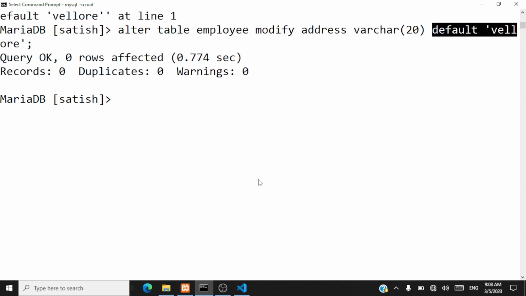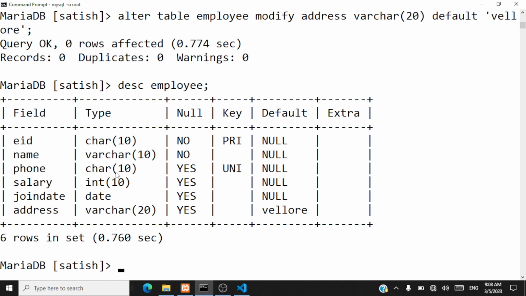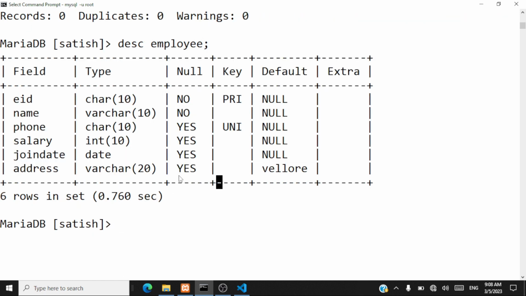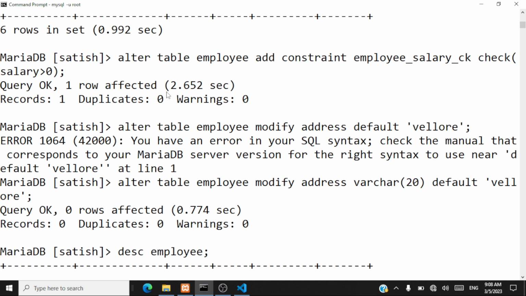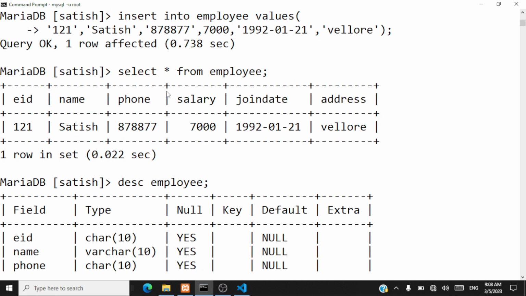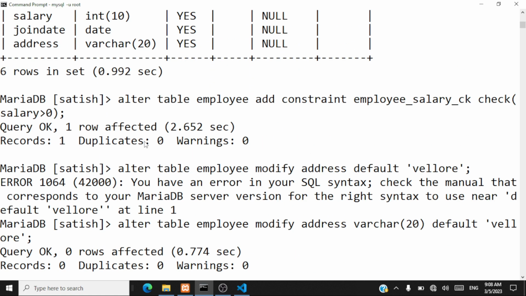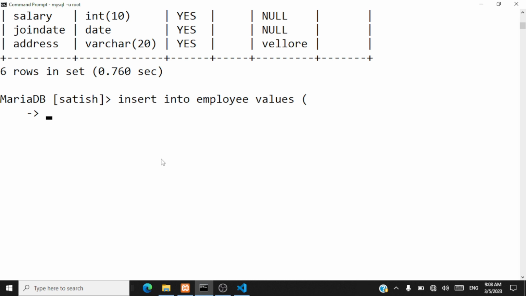So we have established all our constraints on our employee table except the foreign key constraint, for which we need another table. We'll try and insert records, and see whether we're getting any violations when we are inserting data against these constraints. So let me insert a simple record here. Insert into employee values. Let's go with the employee ID we have inserted earlier, 121. Maybe I'll show you what happens if you insert employee ID 121 again. So we should have a primary key violation here.